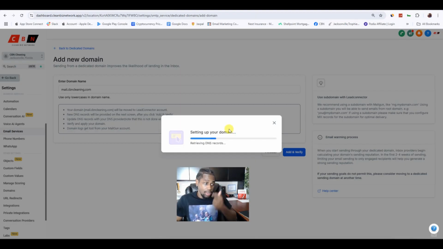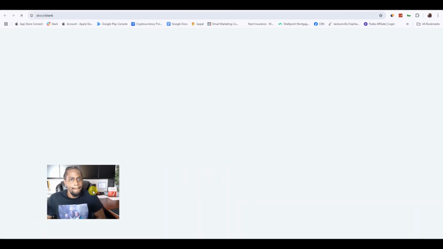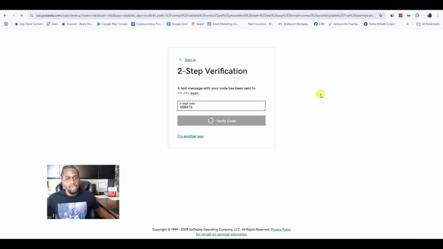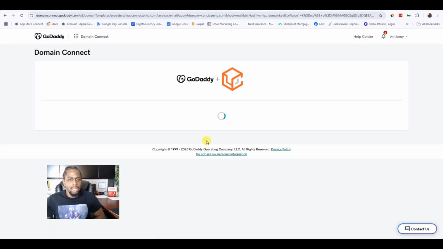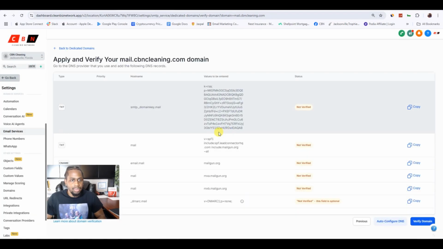It's probably going to ask me to connect to GoDaddy, and I'm already logged into GoDaddy on the computer, so it should be easy to do. I'm going to click authorize, enter the verification code, and click connect on that. You can see it's automatic. So now I do have a dedicated domain to send emails from, so I'm going to close that.